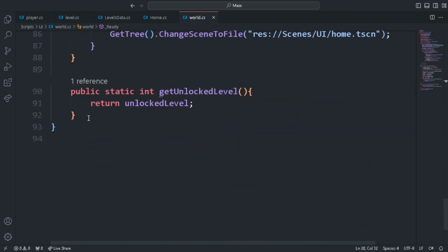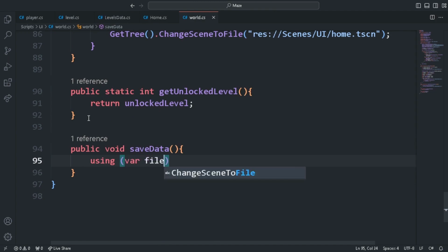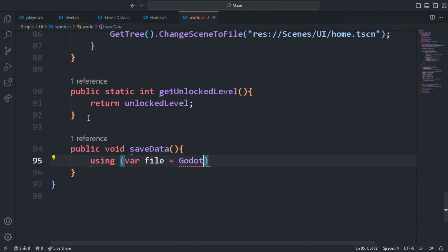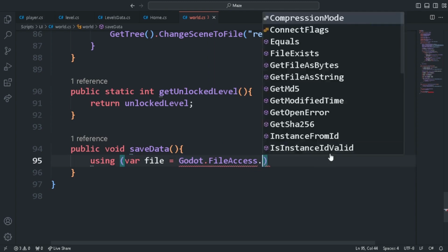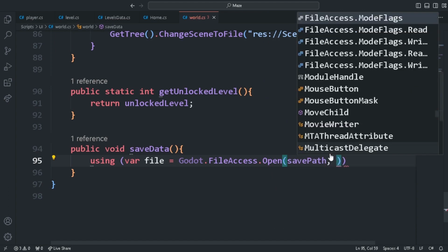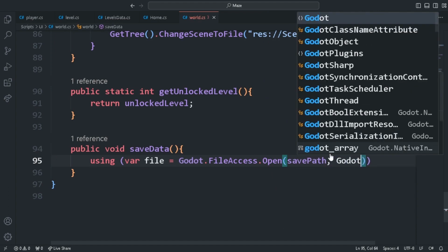We will create functions to save and load. So public void save data, and inside that we will use variable file is equal to Godot dot file access. We are accessing the file access of Godot. There is a file access in C# also, so that the code understands we are using the Godot one itself, we need to pass in the Godot dot in here, and we are opening the file in the save path. The path to that one is the save path, and then we need to write data to the file.